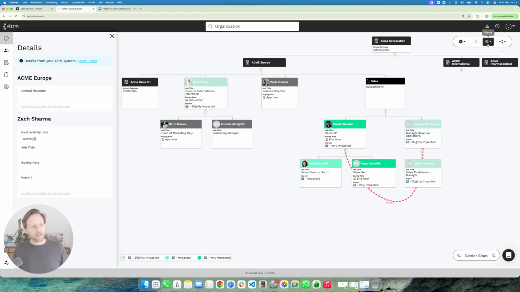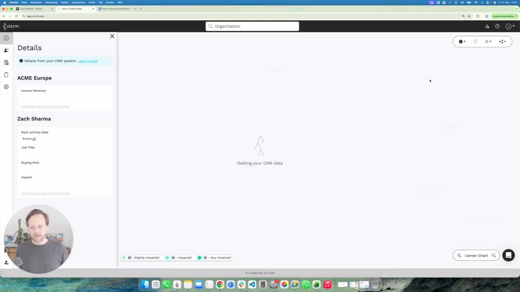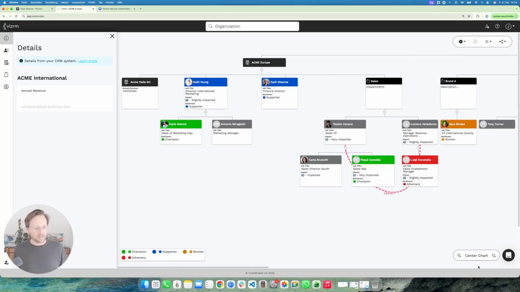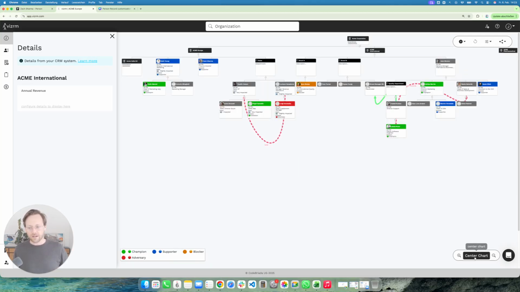But thanks to Vizrim's view feature, I can quickly switch up the set of attributes that I want to visualize and also the colors. So on my sentiment view, I get a sentiment analysis over this entirely large organization, and I immediately see where the areas are where people are in favor of us and where we have opponents. And I can start to strategize about my next moves to circumvent the opponents and build out momentum with my champions.